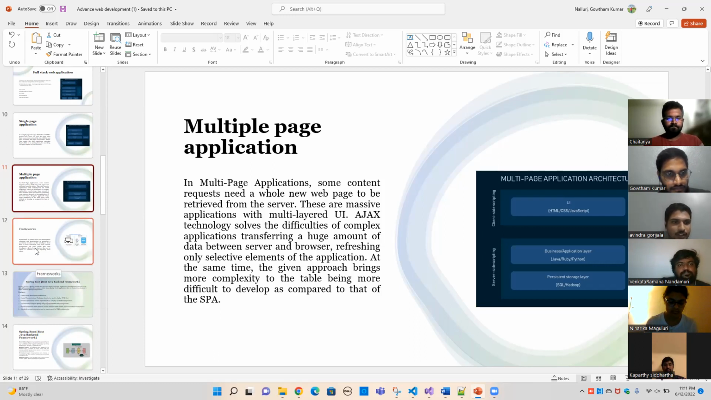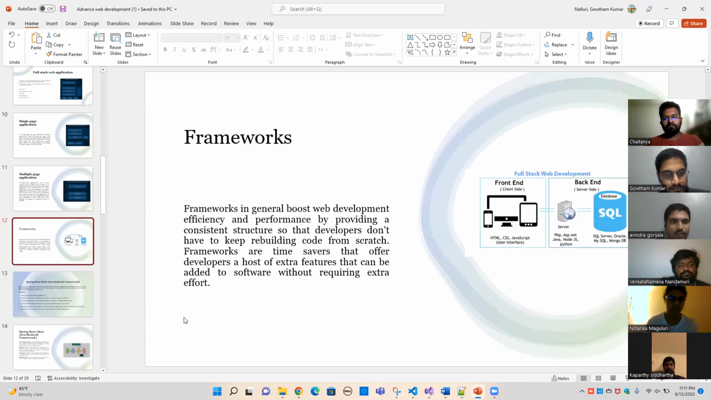While going to the next one, frameworks. Mainly we have to discuss some frameworks. Frameworks are used for the web development process. They give performance by providing a consistent structure, so that developers don't have to keep rebuilding the code from scratch. Mainly the frameworks are used for time saving purposes.